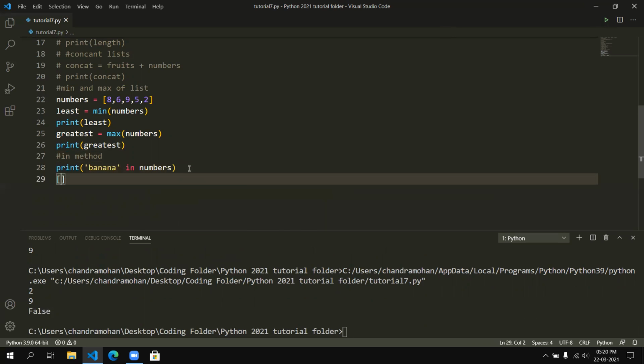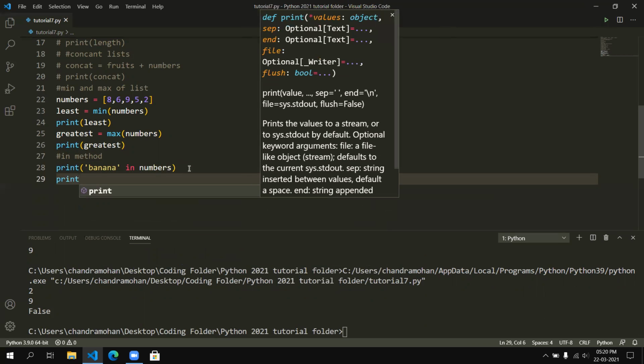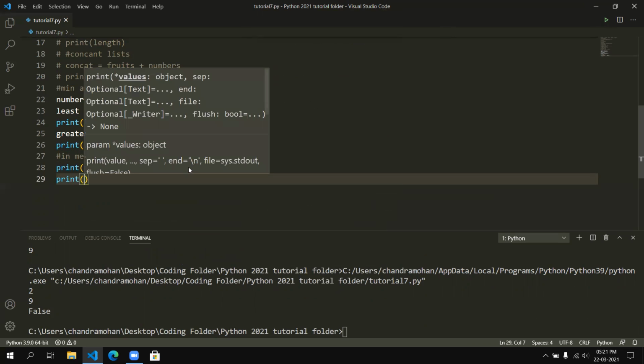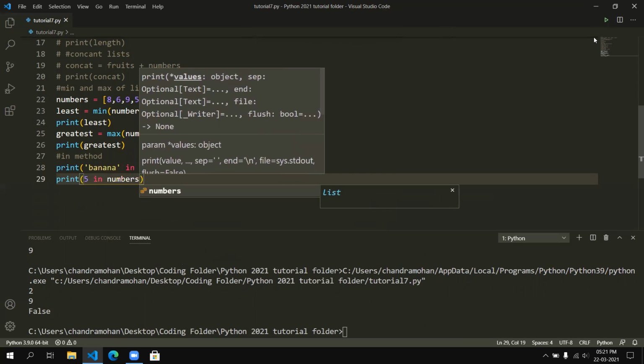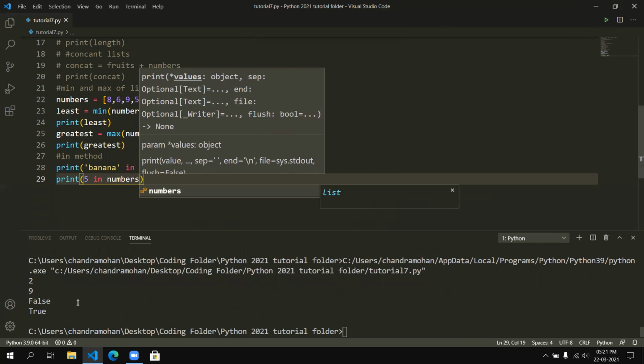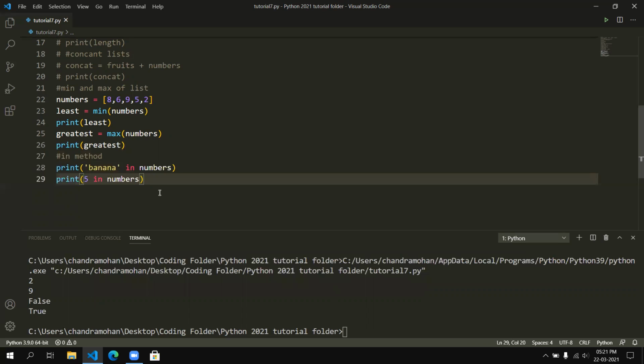Now if I take something that is present in this list, let's say 5 is in numbers, let's print this. Yeah, it's present. That means 5 is present, so it's True. Okay, now you understand lists and list methods in Python.